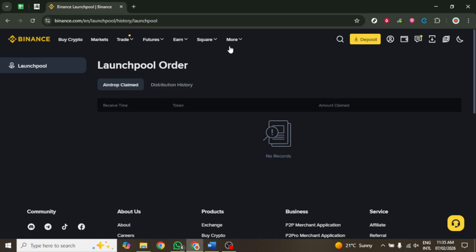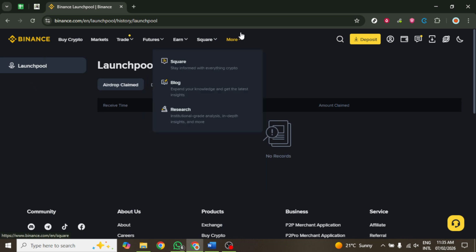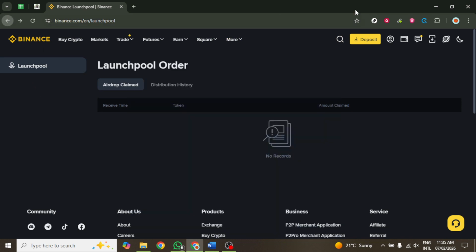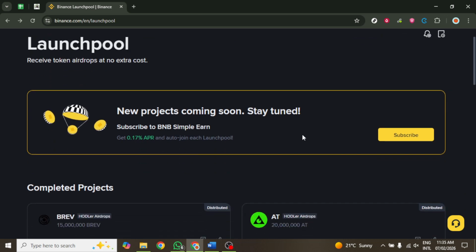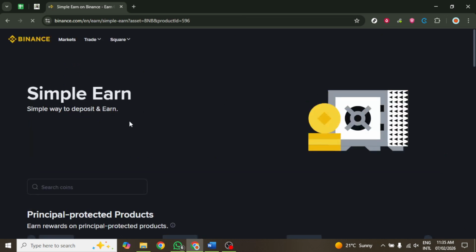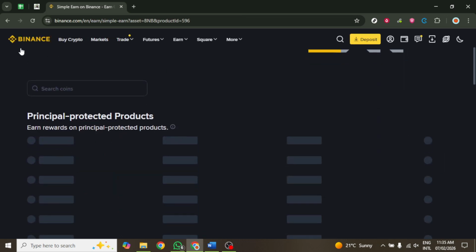To track your earnings, return to the Launchpool dashboard. Here, you can view your current staking balance and any rewards earned. If the platform requires manual claiming of rewards, look for the harvest button to collect your NTRN tokens. After harvesting, navigate to your spot wallet to confirm that the NTRN tokens are credited.